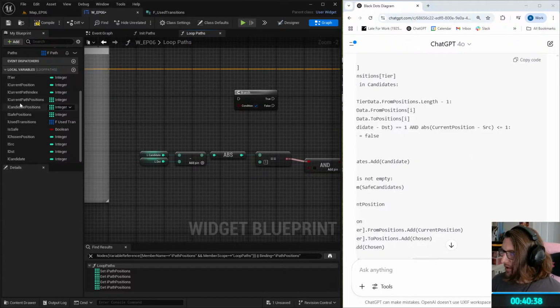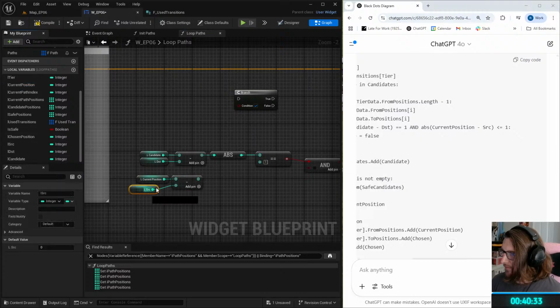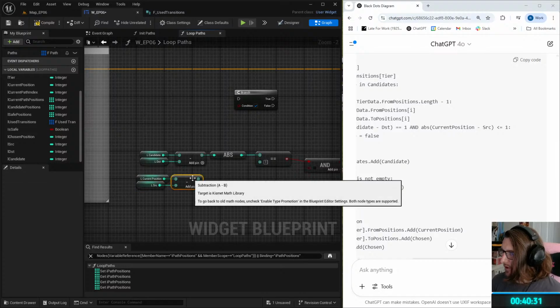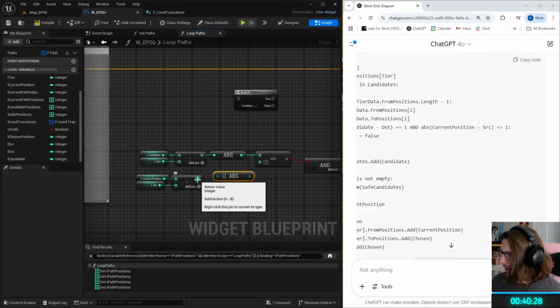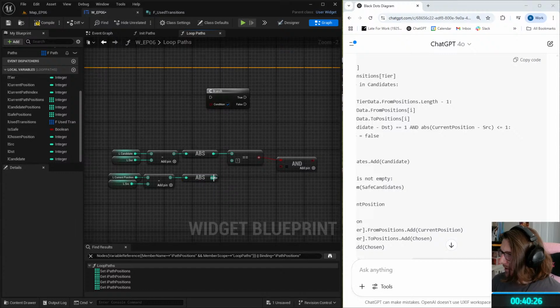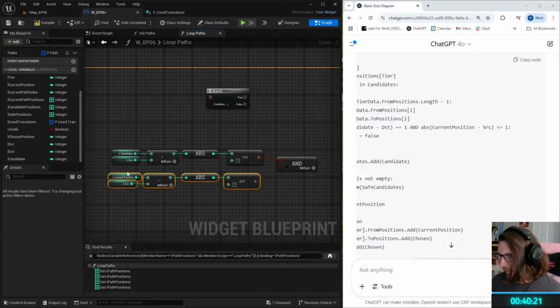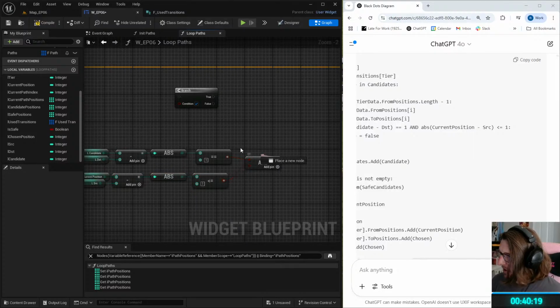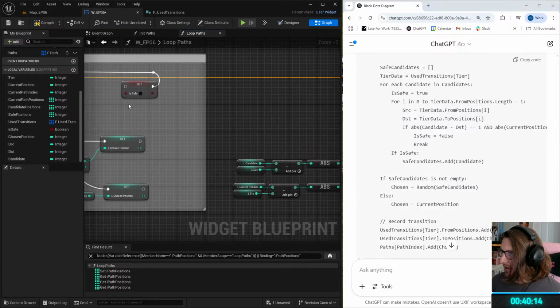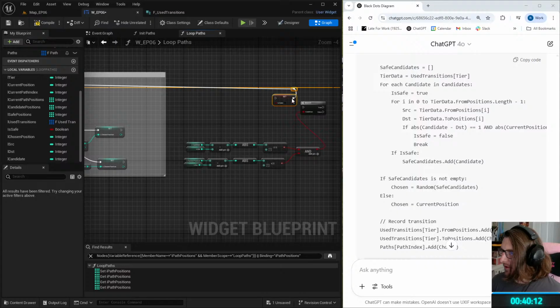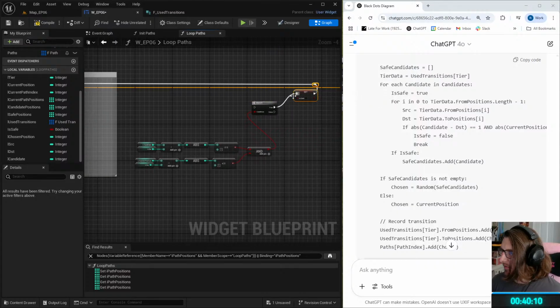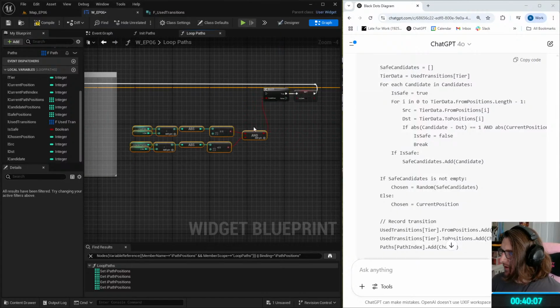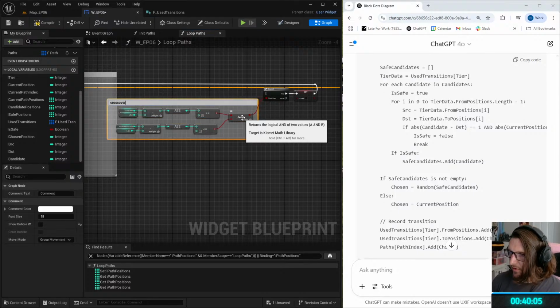current position minus source, oops, absolute of that is less than or equal to 1. Within one range or the same. Then safe is false. Okay, so yeah. So this is our crossover logic.